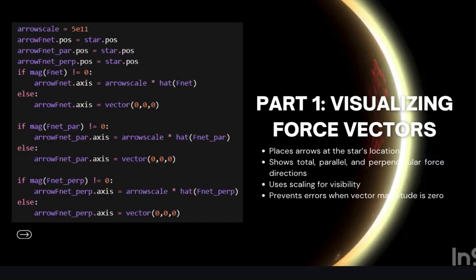Over here, the code block controls the visualization of the force vectors in the simulation window. So if the magnitude is unequal to 0, that checks to prevent errors, and then it helps to connect the numerical calculations to the physical interpretation.